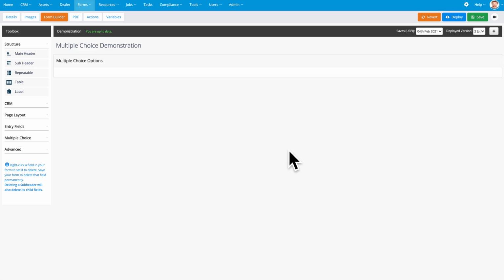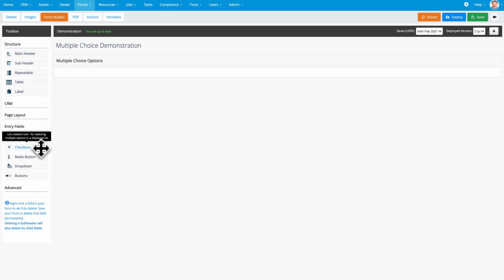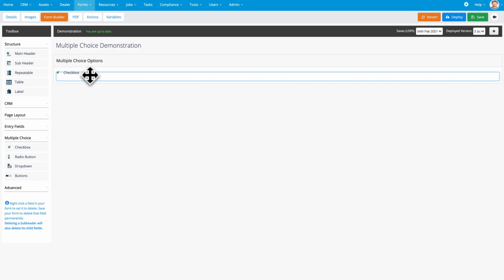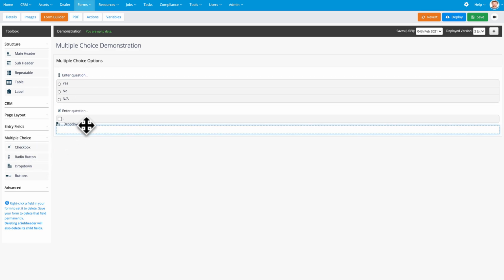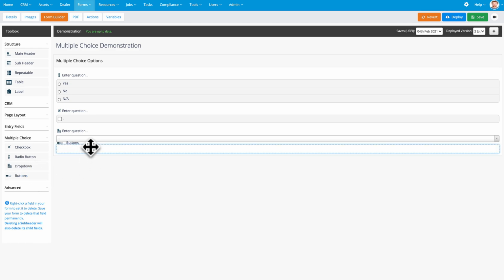Hi, this video is a demonstration of the different multiple choice options in the Formitize Form Builder. So on the left-hand side is the toolbox. I'm going to go down and expand the multiple choice section, and then I'm going to bring up the different options into the form. So we've got checkboxes, radio buttons, drop-downs, and standard buttons.